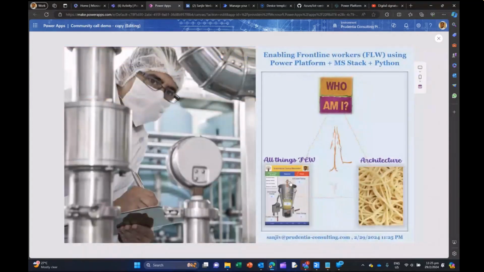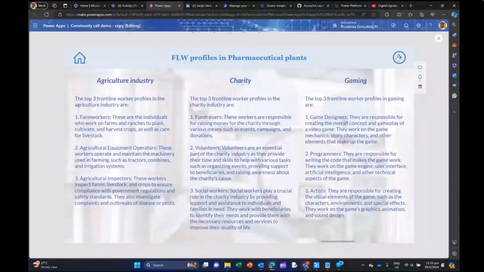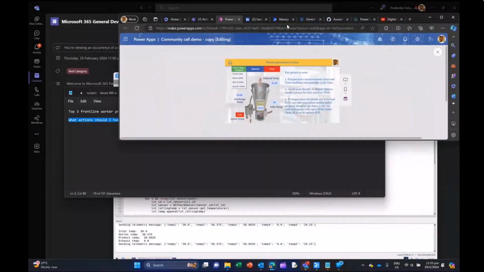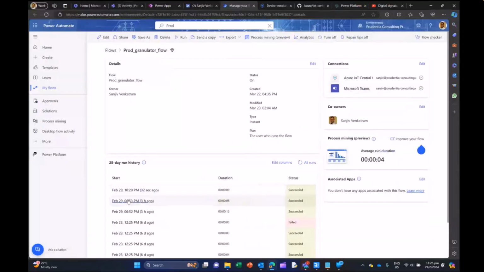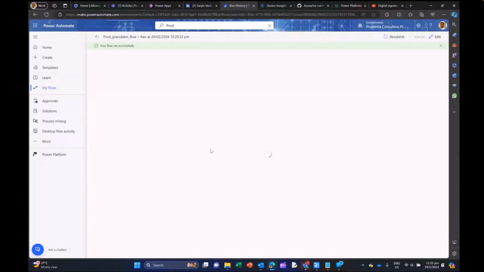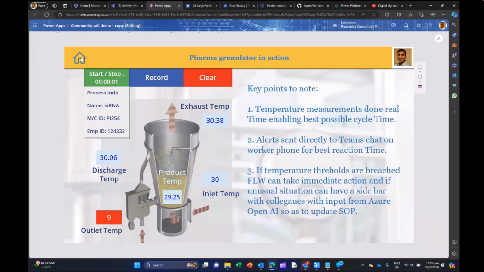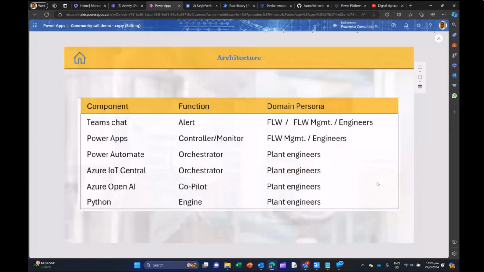You just saw the Power App. There is nothing terribly fancy about this, except for the fact that there is a timer that basically runs a Power Automate flow. So if I were to go down a little bit here in Power Automate, essentially what I'm doing is pulling information from my Power Apps, clicking Power Apps, and then cycling through Azure IoT Central. So it takes a bit slow, like me. There's my telemetry, and then it actually posts a card and responds back to my Power Apps, right?